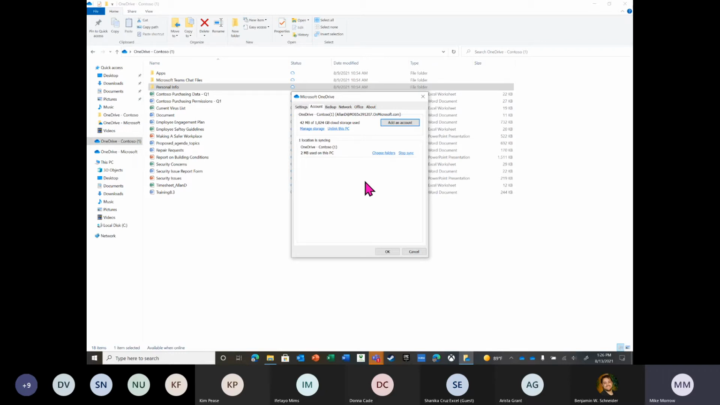So you'll see here, you can actually see how much storage I'm using. Out of 1,024 gigs, I have 42 megabytes in this particular one, because let's be honest, Excel, PowerPoint, those kinds of files aren't really that big. You're going to see here that you have your settings, so you can go in and play around with your settings if you want to.